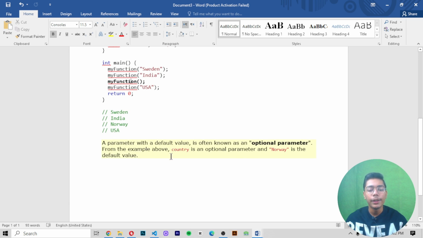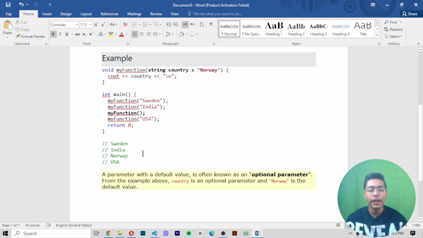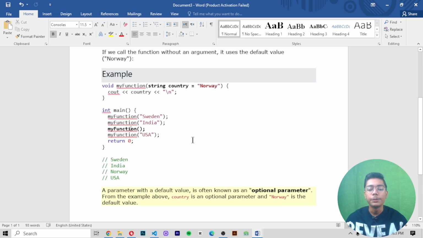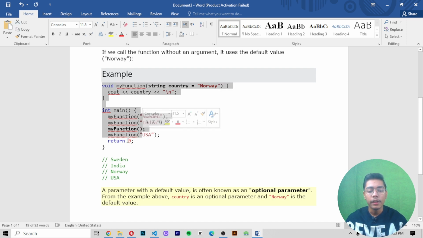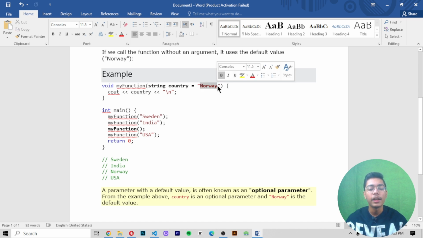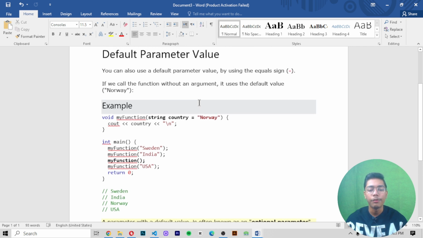Now if I move down, you can see it says that a parameter with a default value is often known as an optional parameter. From the example above, country is an optional parameter and Norway is the default value. So if I'm using a parameter with a default value, it will be known as an optional parameter. From the example we have seen here, country is the optional parameter. The country which we are using here is called an optional parameter, and the Norway which we have written here in the parameter will be called the default parameter or default value.